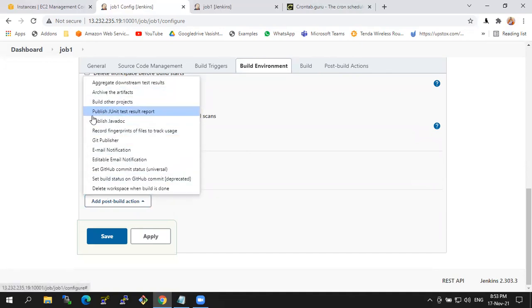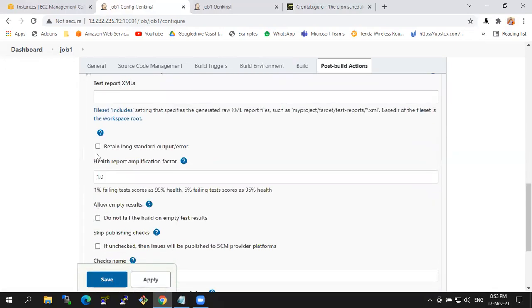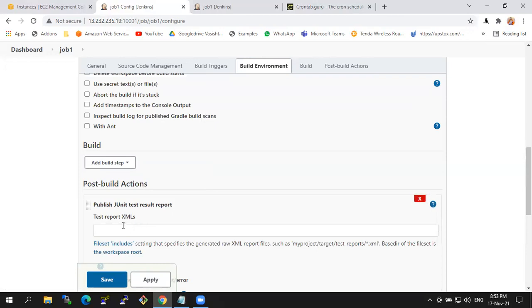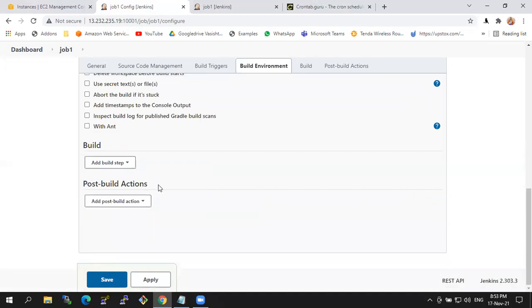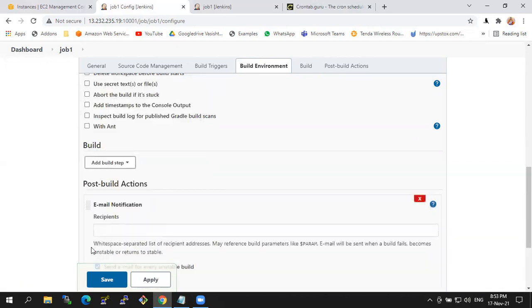And next, this is for testing purpose. Publish JUnit test results to report. Here, test report XMLs. So you need to publish the test reports here. And next, these are not used: publish Javadoc, fingerprints, Git publisher. Email notification, that is a tool we are using.